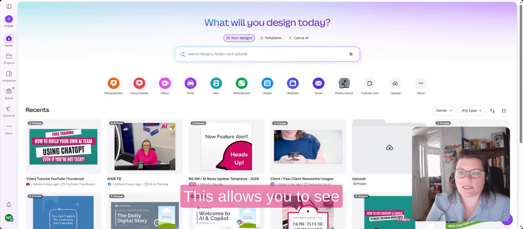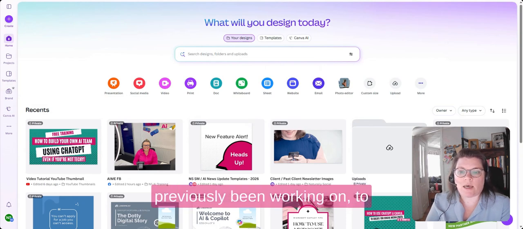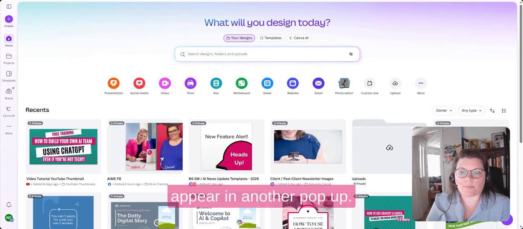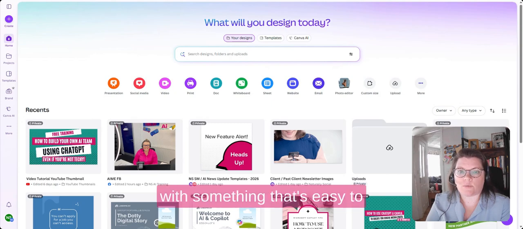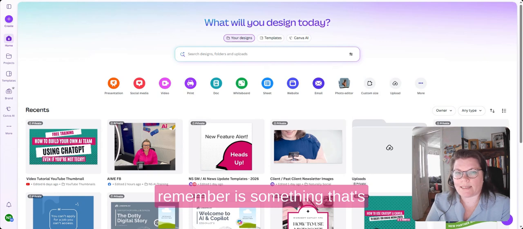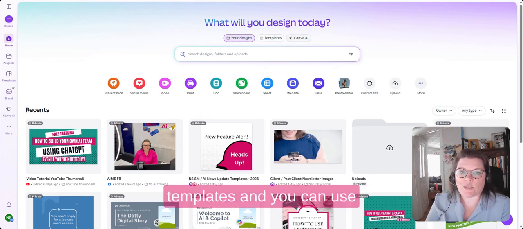This allows you to see your recent designs, so anything that you've previously been working on. To access those templates, simply click on those and they'll appear in another pop-up. It also allows you to search your designs, so getting into the habit of naming your designs with something that's easy to remember is a great habit to form. You can search for templates and you can use Canva's AI.